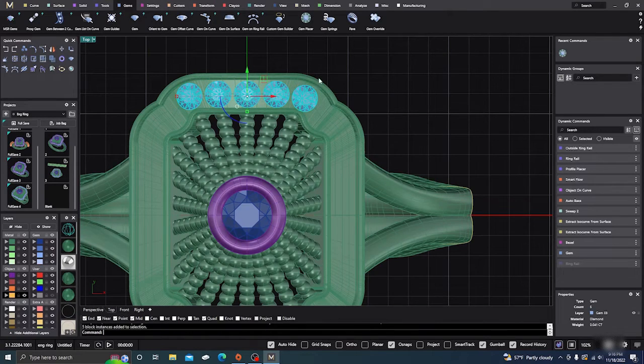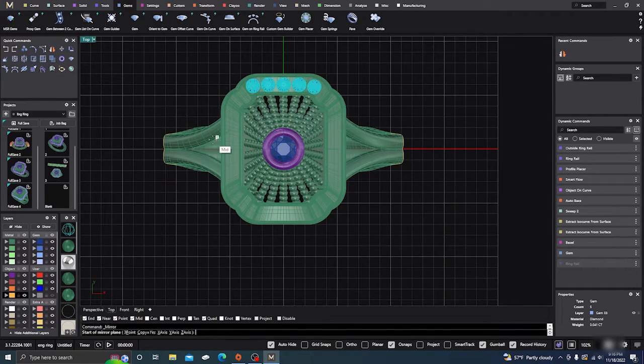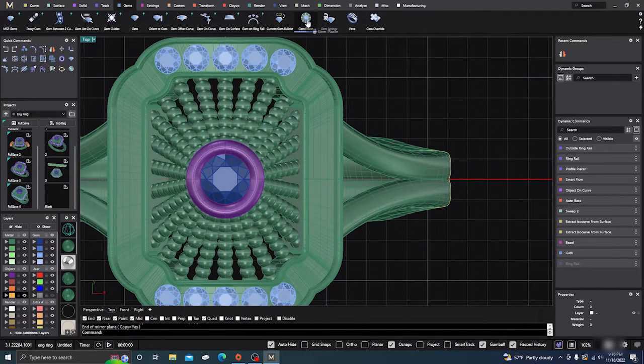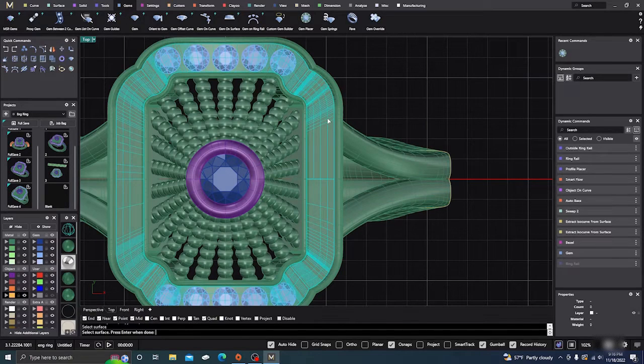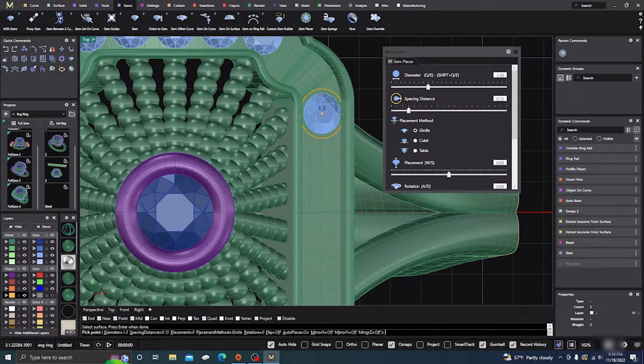So we're going to take those and mirror them from F4. Okay, and now we're going to go back to gem placers and select the surface, hit enter, and we'll do these here down the edge. We could do it in here, but we'll come back and do those later. One. Kind of locks them right in together. Two.